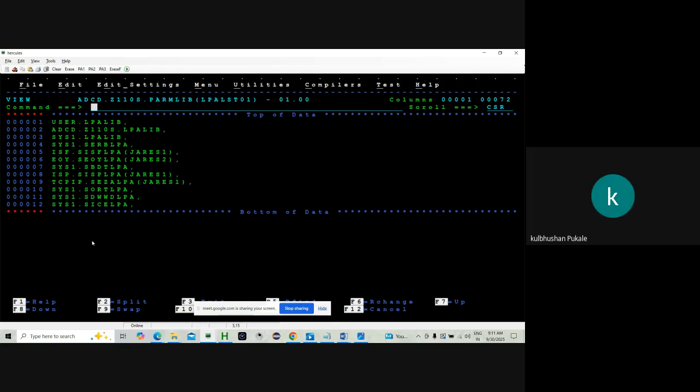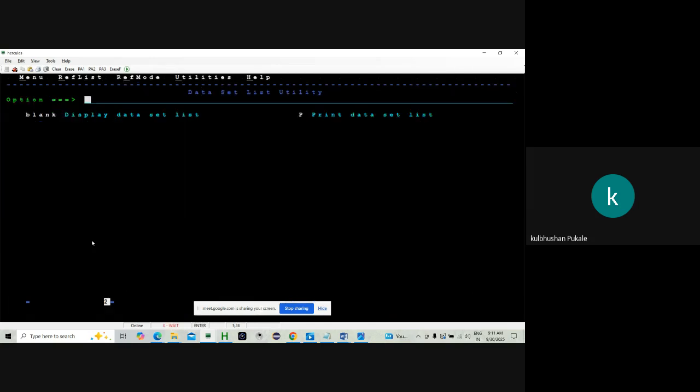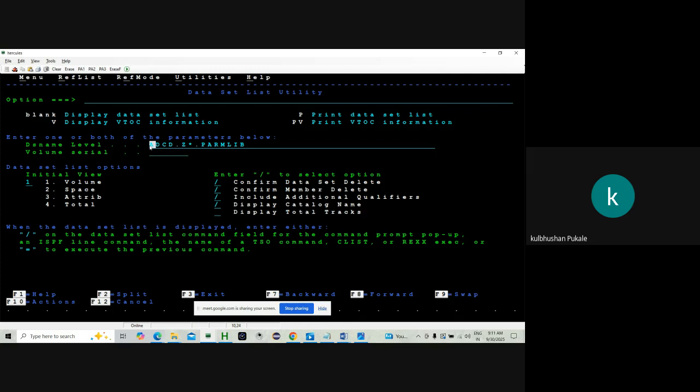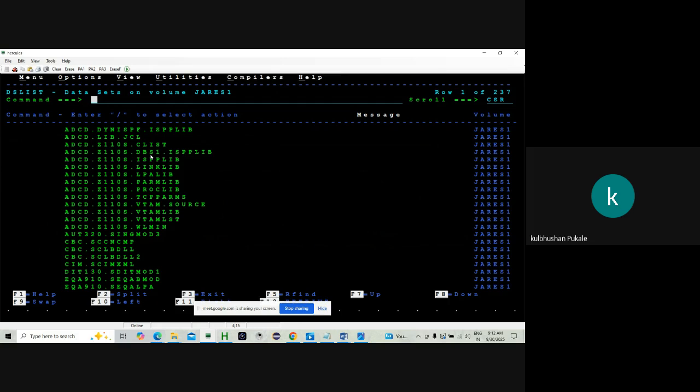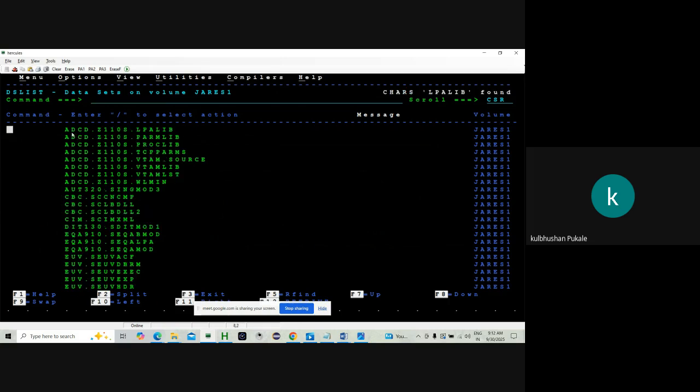One more thing we can check here: you remove this. My SYSRES volume is JARES1. So see here, now you will be finding your LPALIB modules. So they are specifically keeping them on your SYSRES volume, so that these are your z/OS modules which are required during your z/OS install.